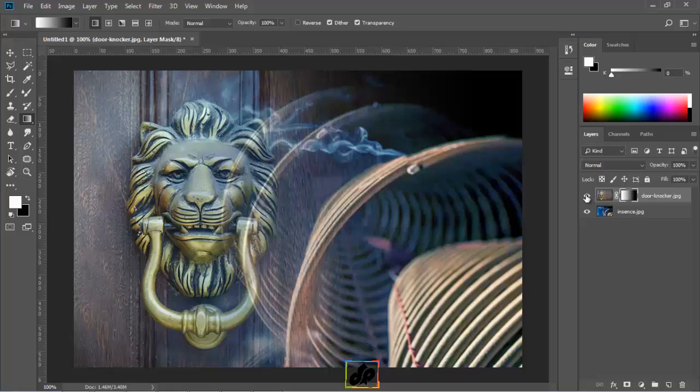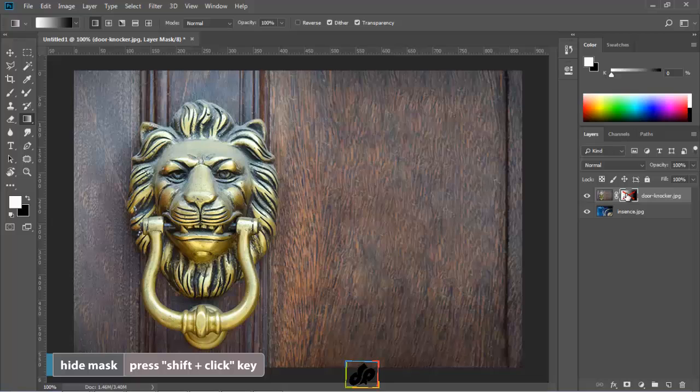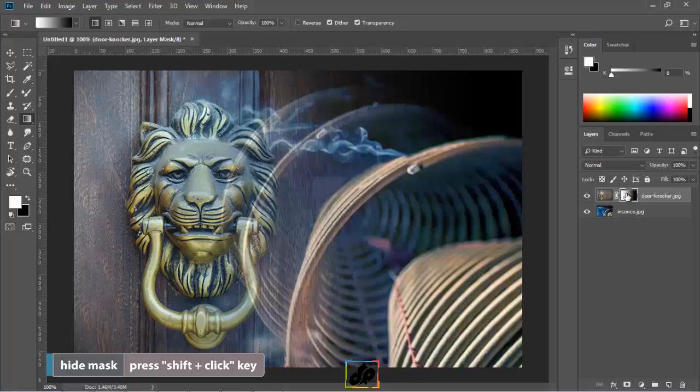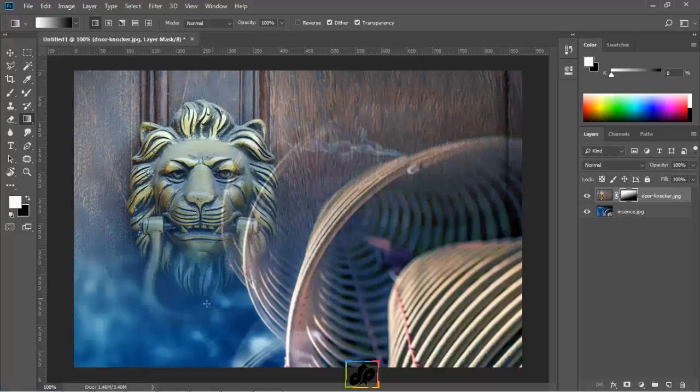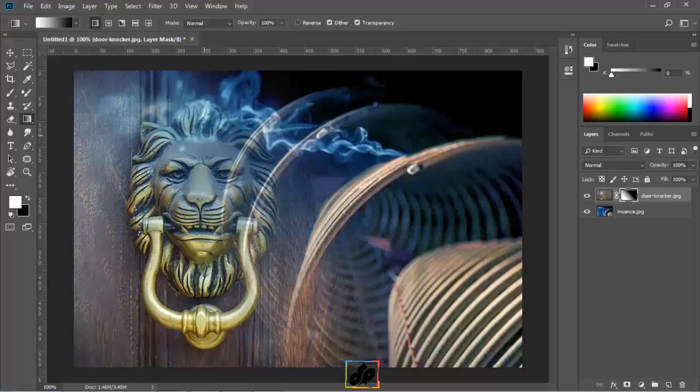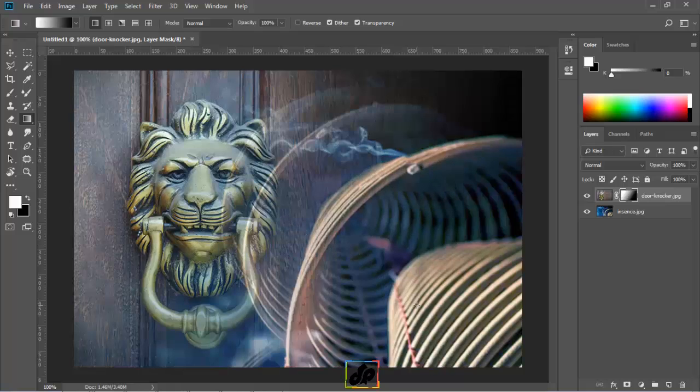If we ever want to temporarily disable a layer mask, we just have to hold down the Shift key and click on the mask. There, it's disabled. We'll click again to enable it, and since the layer mask is selected, we can experiment with the gradient tool to decide on what blend feature best suits the images to blend together, and we can also switch to the other gradients. In this case, let's take a look at the radial gradient.